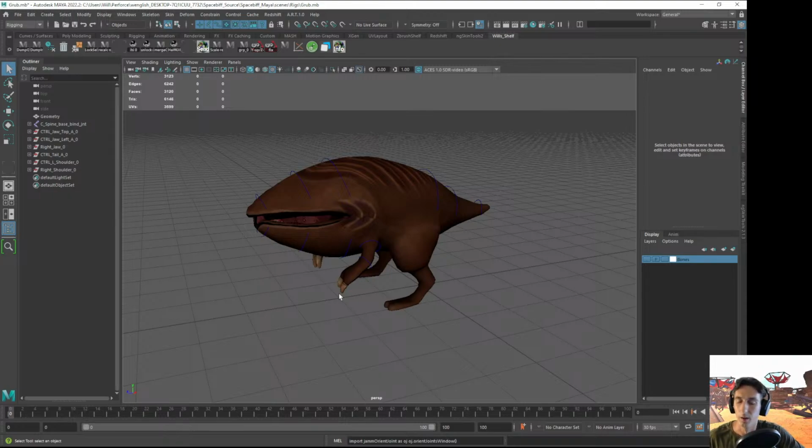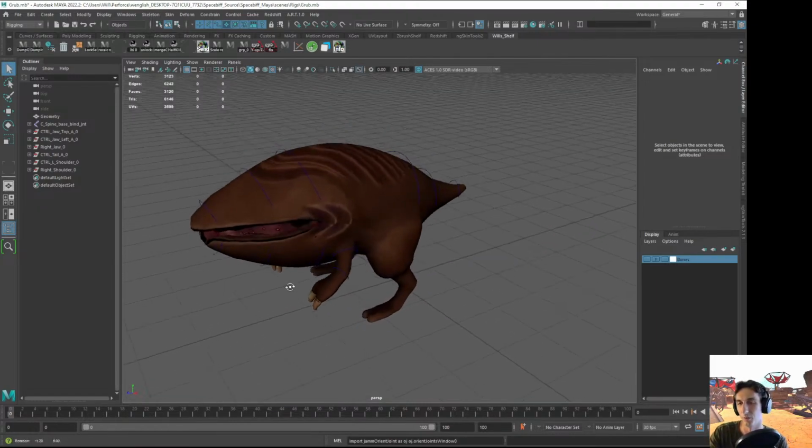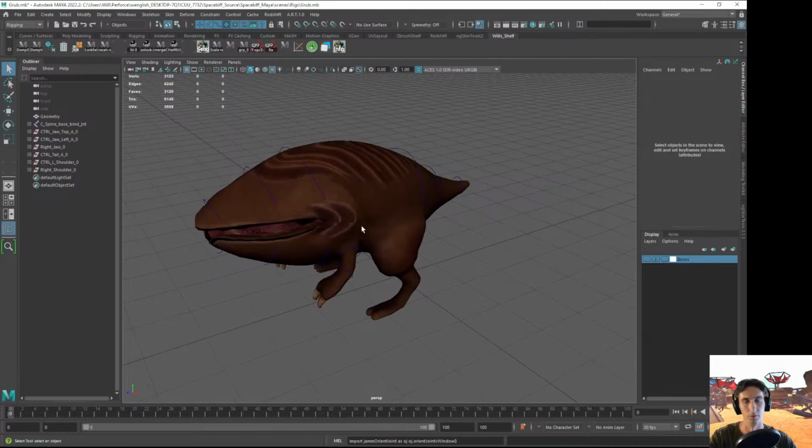Yeah, it's coming together. It doesn't always come together this well. We've been quite fortunate that we've had an easy project to do. Sometimes it's just awful. But this has been fun. So yeah, he's getting there.